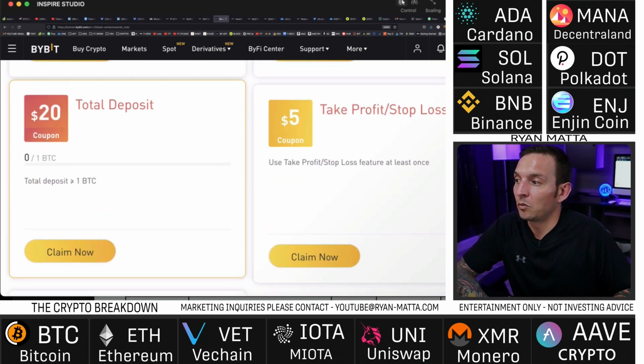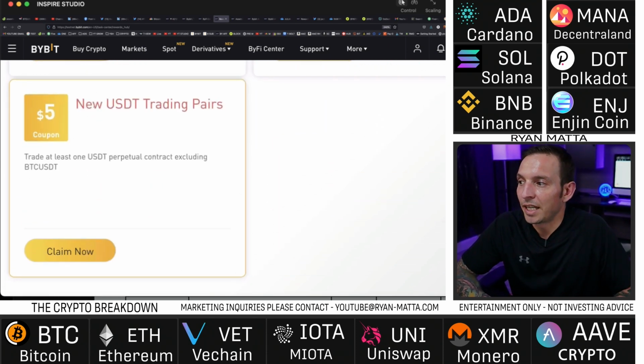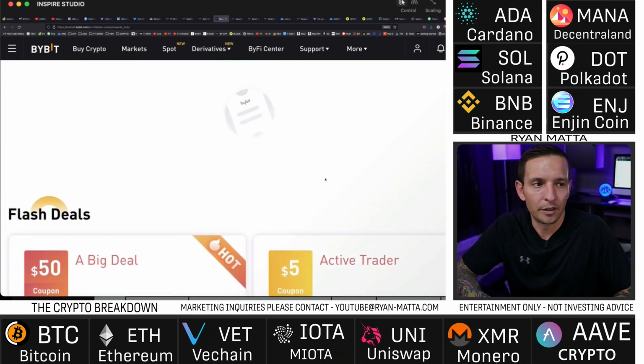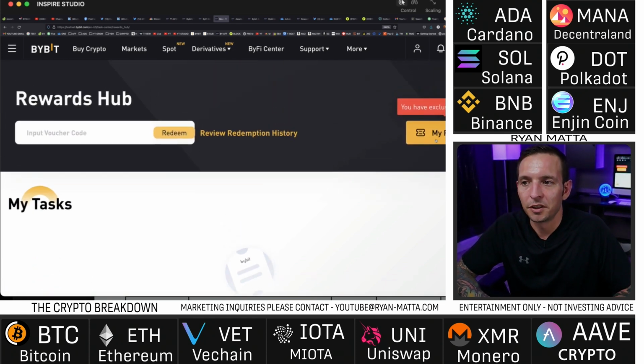Deposit bonus, if you can deposit 1 BTC, they'll give you, but obviously we're not all ballers like that. So that one, probably very few people get. Take profit or stop loss. If you just use a take profit or stop loss, they're going to give you $5. If you use a new USDT trading pair, so anytime they add a new coin, if you use it, bam, claim it now. So just for trading. The other week they had one for Twitter. Follow them on Twitter, get $5. And if you go over here to My Rewards, you can see all your rewards.